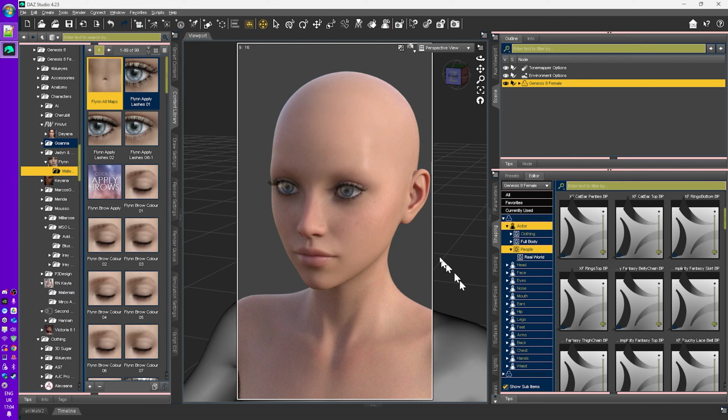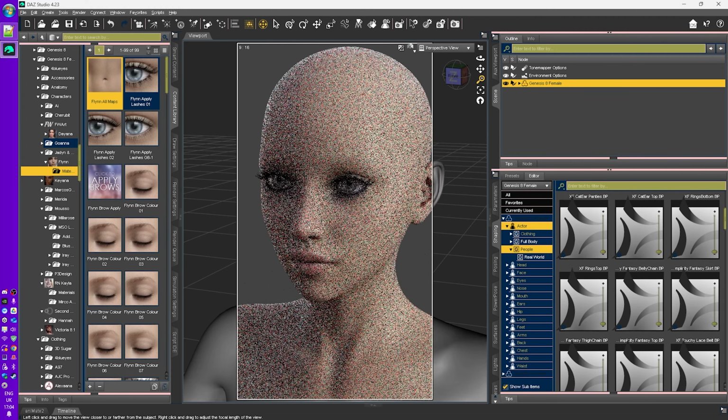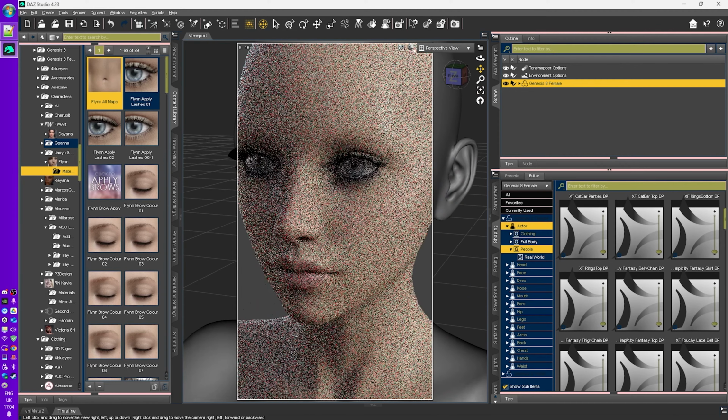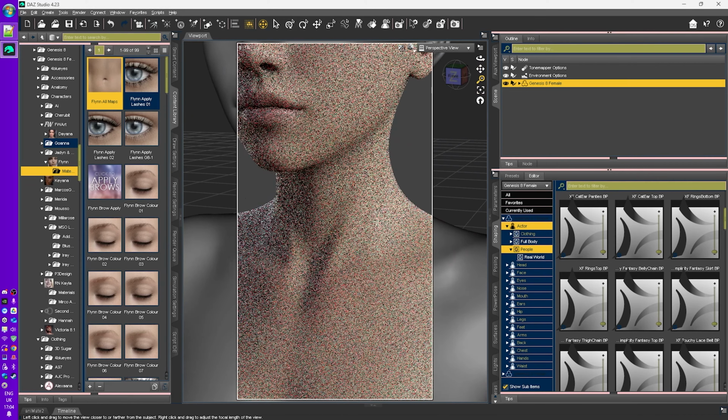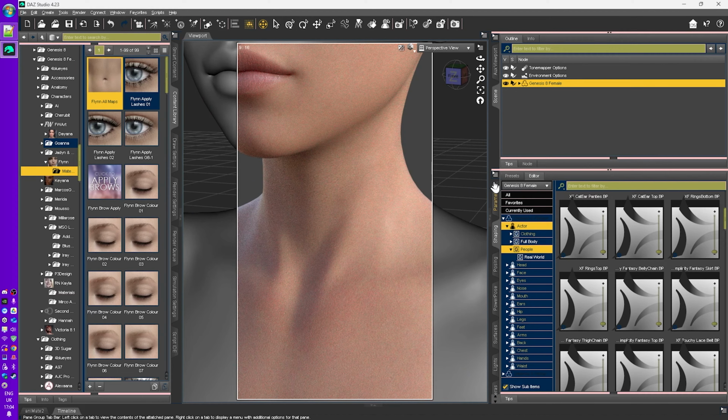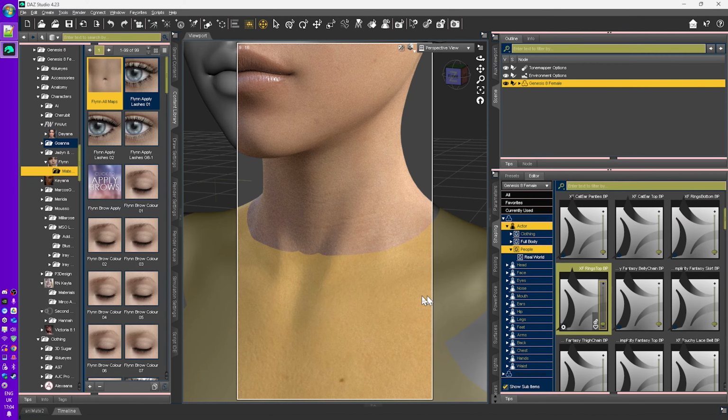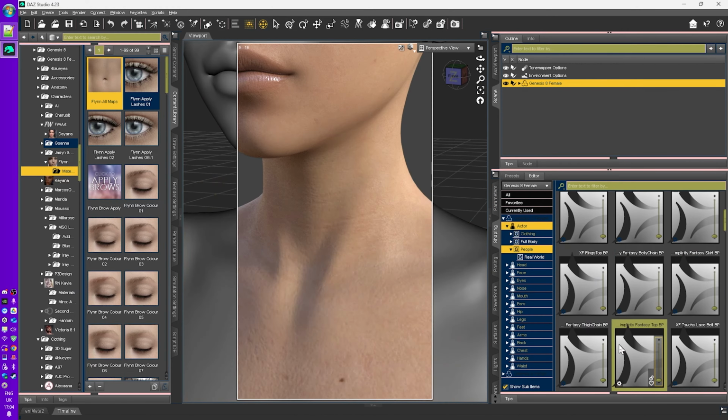So we can see here, this is a much superior version of both the eyes and the skin texture. It's really quite a nice skin texture on this. If I undo that, you can see that's the base. That's the basic skin texture that comes with Genesis 8.